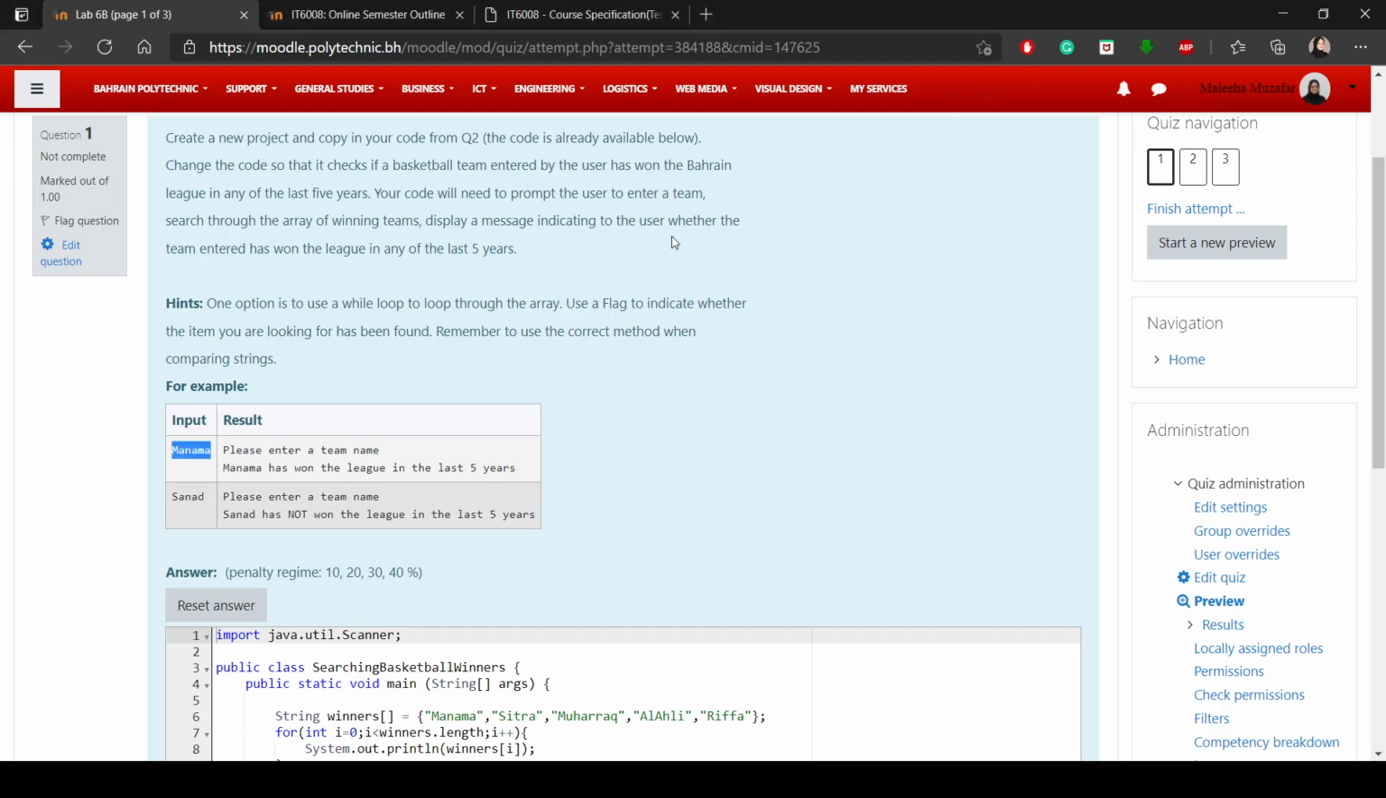Now, if that team that the user has given you through the input has won the league, which means if it is present in the array, which is here, the winners array, then you're supposed to display the name of the team and then a message that says has won the league in the last 5 years. All right. And if, for example, there's a team that the user gave you that has not won the league, then you're supposed to just print whatever that team is has not won the league in the last 5 years.